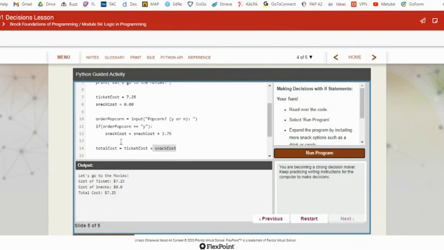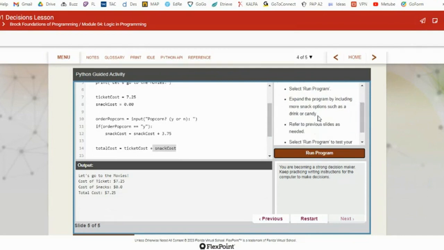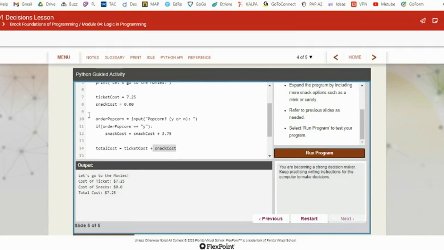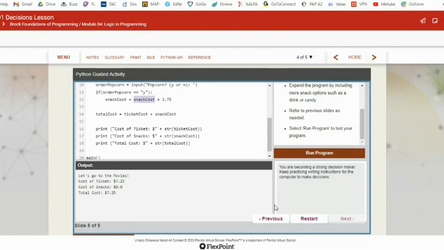So you could add more if statements, add more snacks. It says expand the program by including more snacks like drink or candy. So you can play with that and see if you can add more options and just add to the cost of what it already was. Keep the cumulative total. You don't want to just say snack cost equal $3.75 and then down here to order a drink, you say snack cost equal $2.50. Because if they ordered both of them, they should be paying $3.75 and $2.50, right? So your choice on that.